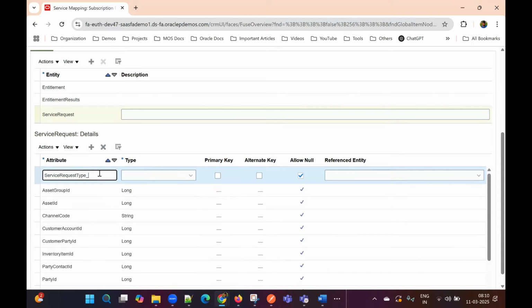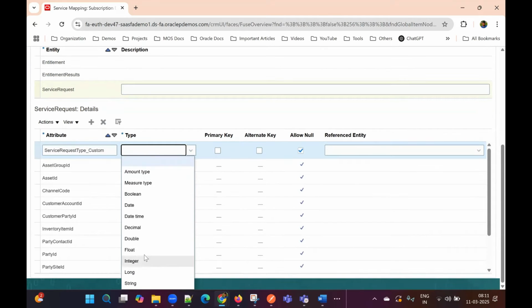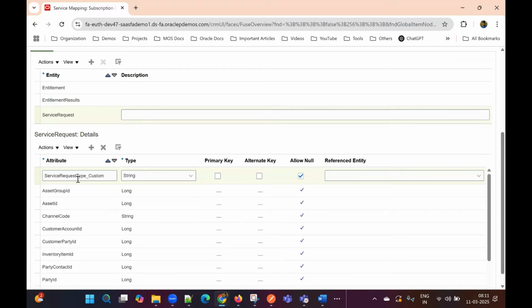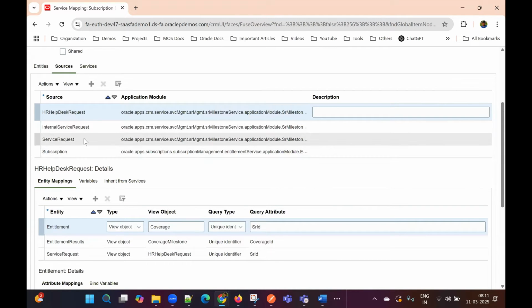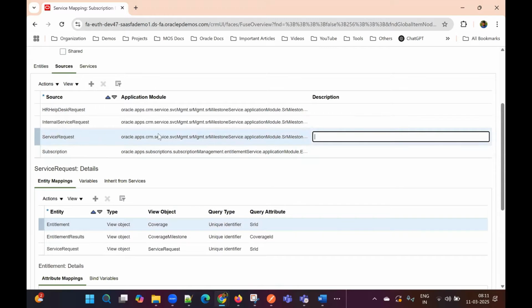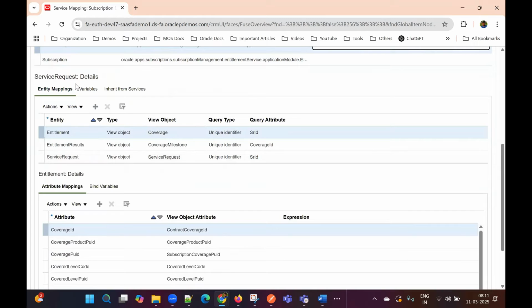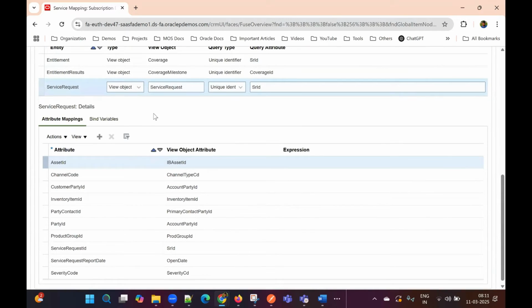For custom fields, you will just need to add underscore custom. Then for type, choose string, because the status will be string. Then go to the source tab and again click on service request. If you come down, again there is service request details. Here again you will need to select the service request row, and below you can see attribute mappings.